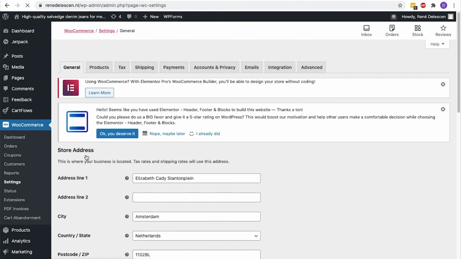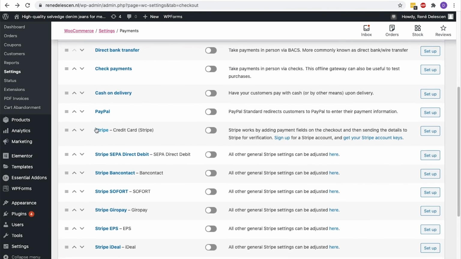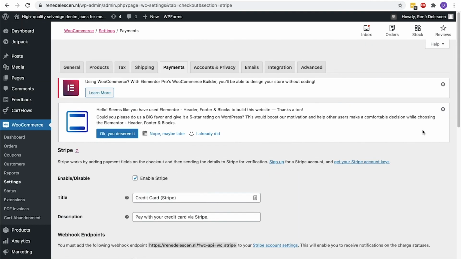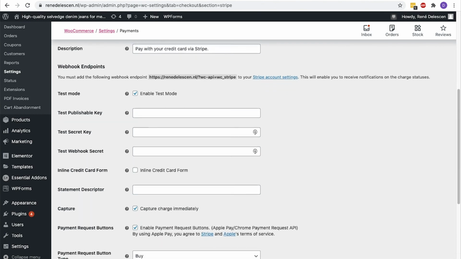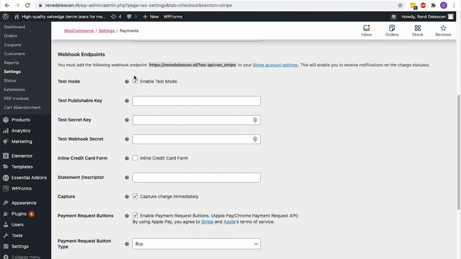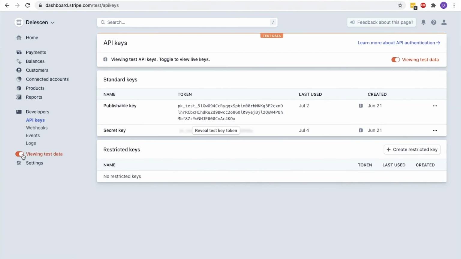Now we go to the WooCommerce settings and click on Payments. In this tab we can enable various payment gateways. Now we want to enable Stripe Credit Card, so we click on Setup. I would like to remove the Stripe text first, and then we scroll down and enable the test mode. Over here we need to enter 3 test keys. So go back to the other window and activate the View Test Data.